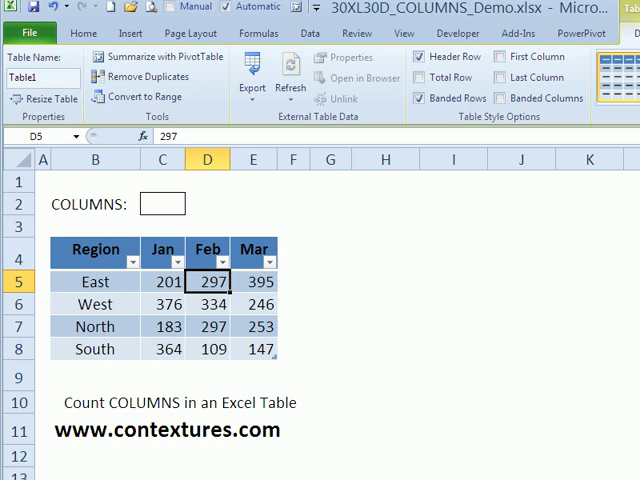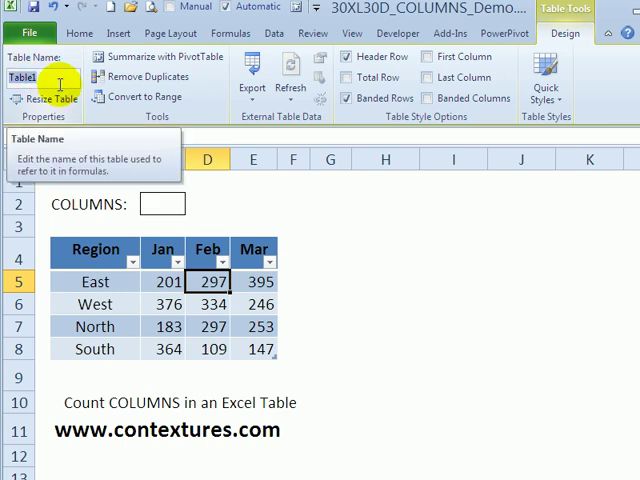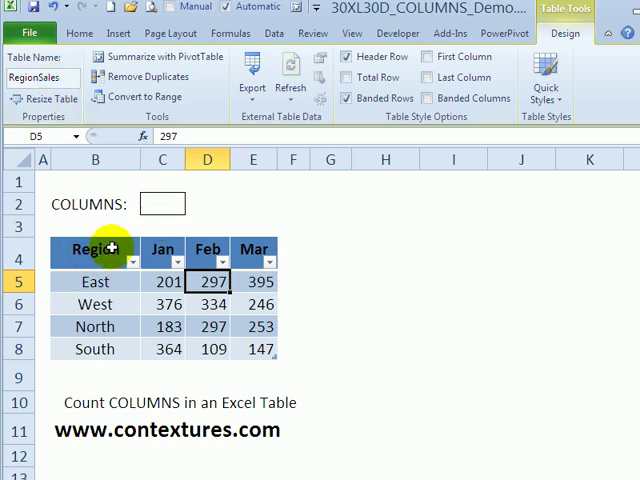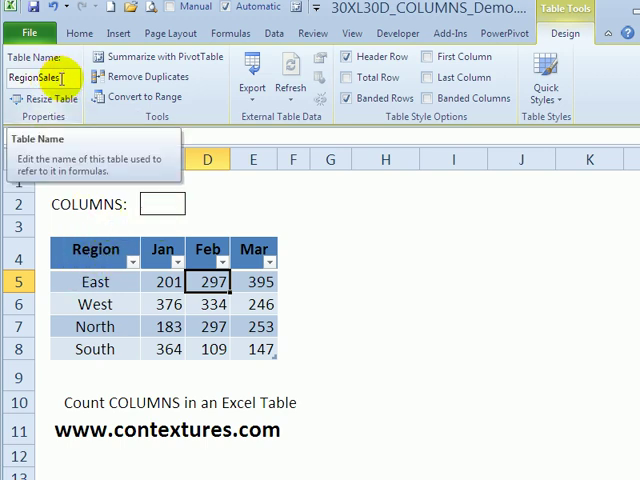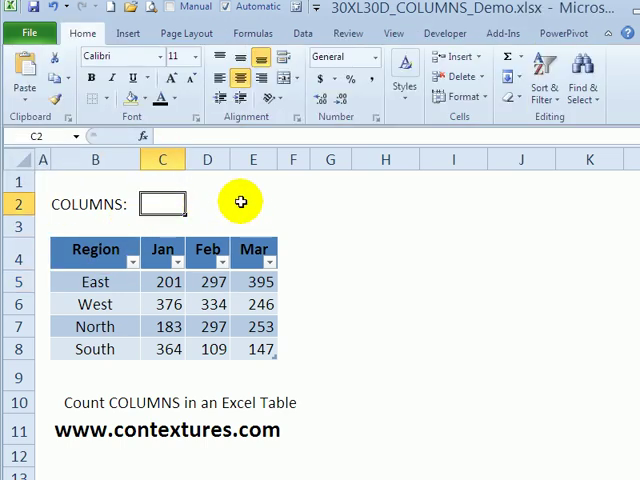There's also, on the ribbon, you can see Table Tools, and there's a Design tab here. For this table, it automatically assigns a numbered name, and I could give that another name if I prefer. I could call it Region Sales. It has to be something meaningful in the workbook, so that makes more sense than something just called Table 1.